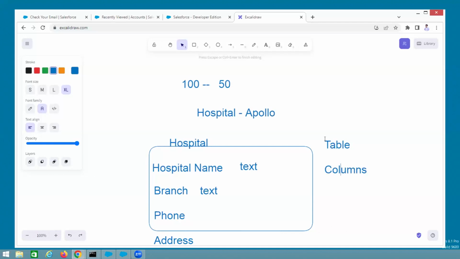Hospital name is text. Branch name is text. Phone number: is it text or number? No, guys, text. Why? For example, plus 91. Plus is a character, right? Character plus number is equal to character. Ashok plus Kumar gives Ashok Kumar. Ashok is text, Kumar is text, so Ashok Kumar is text. Ashok plus 1, what is coming? Ashok 1. Is Ashok 1 text or a number? Text.